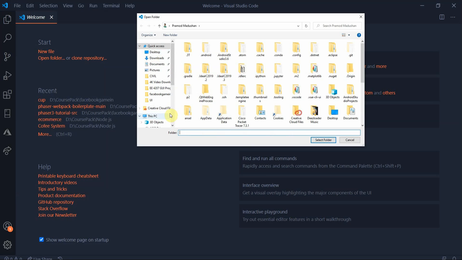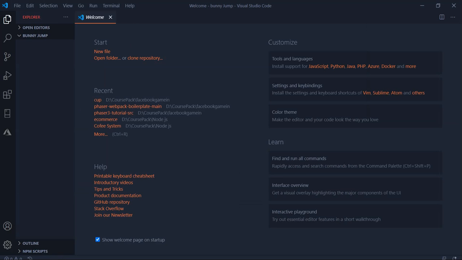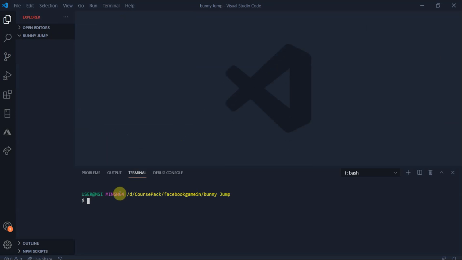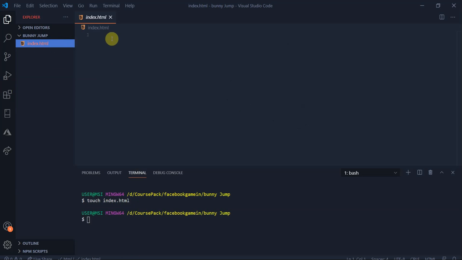So I want you to go and build a folder called Bunny Jump, and in that folder, go to terminal. Go to terminal and say touch index.html. Okay, so the index.html file will be created.